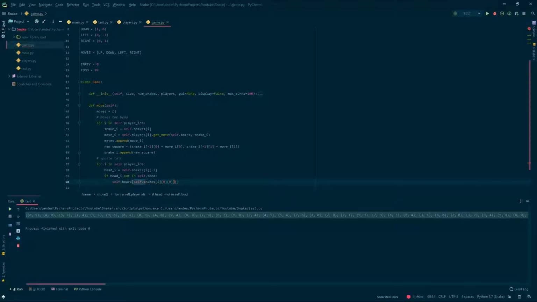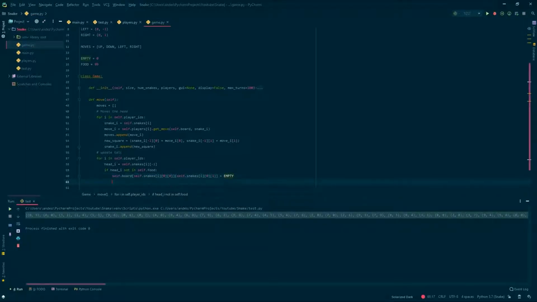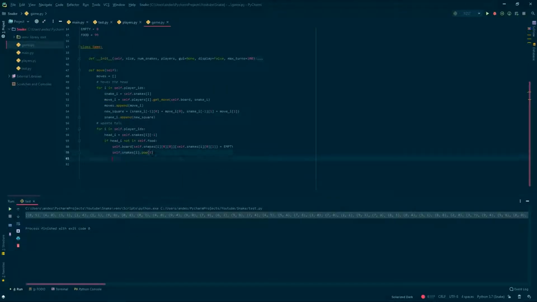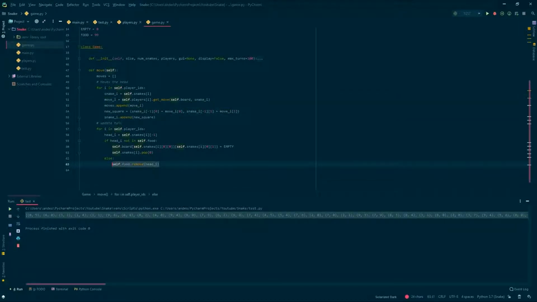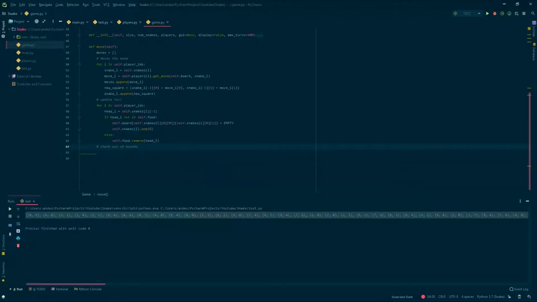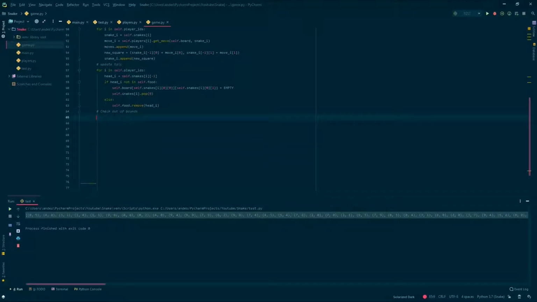So if we didn't eat, if head I is not in self.food, then we need to set the board at the last element of the snake to be empty. And then we have to remove that last element of the snake. That way the snake actually slithers across the board rather than just moving its head each time and consistently growing when it's not eating. And then otherwise we ate, so we just need to do self.food.remove head I, because we know that there's a piece of food there that we just ate.